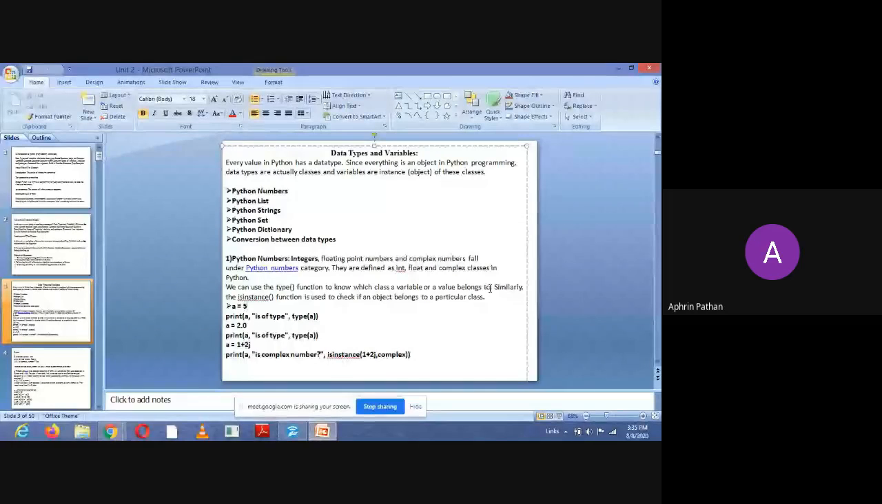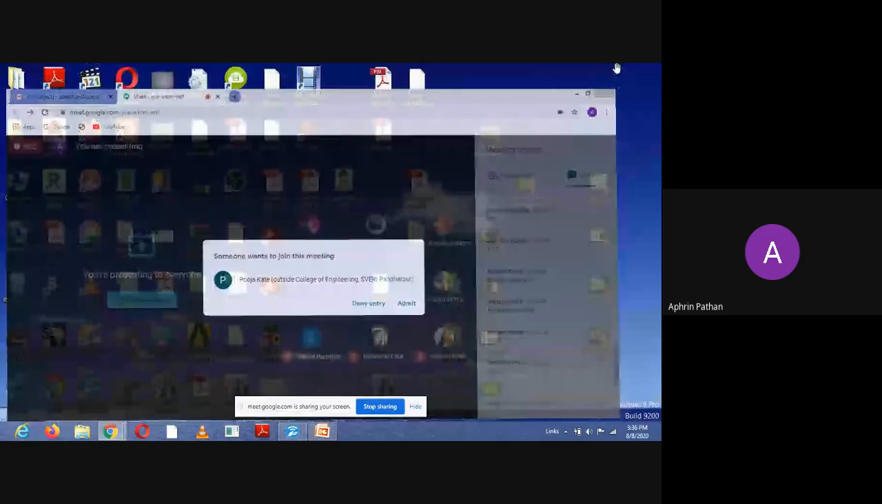Similarly, now here we have to print this value, that is a is equal to 5. Now how to print in Python? Print a is of type, and type is nothing but the function, and in type you need to pass the variable, that is type in brackets a, type of a. I will execute the same thing.